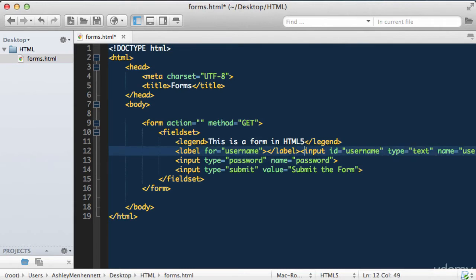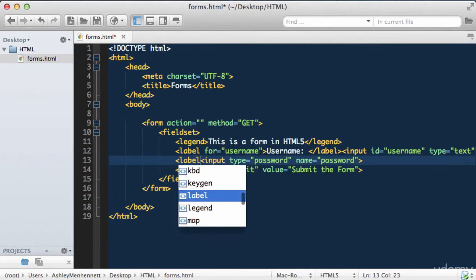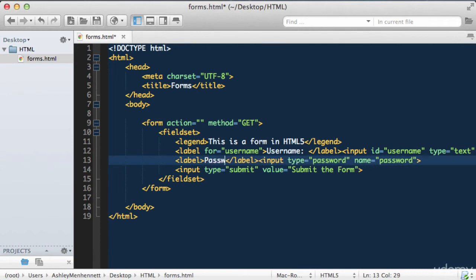Then we can enter in some text in between the opening and closing label tags. I'm going to go ahead and do the same for the password, using the for attribute, then making sure we add an ID of password to match the for attribute of that label. So essentially what a label will do is we can click on the label and focus will be brought to the input that the label is for.